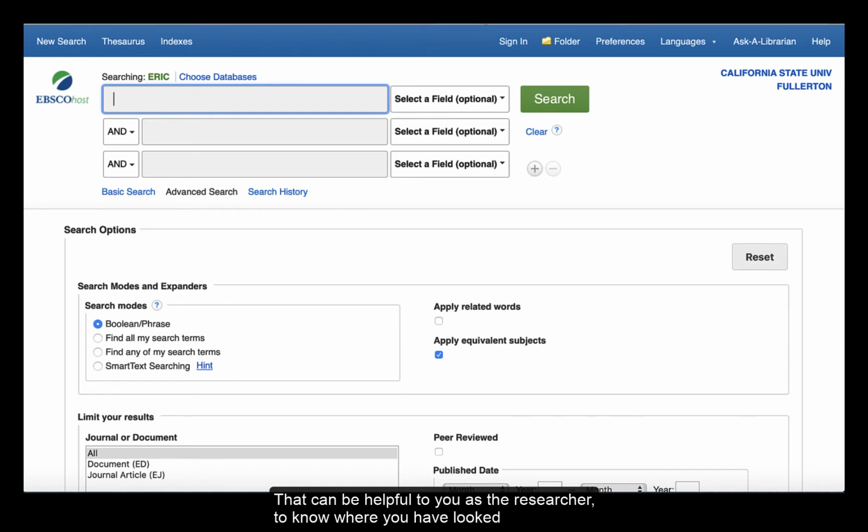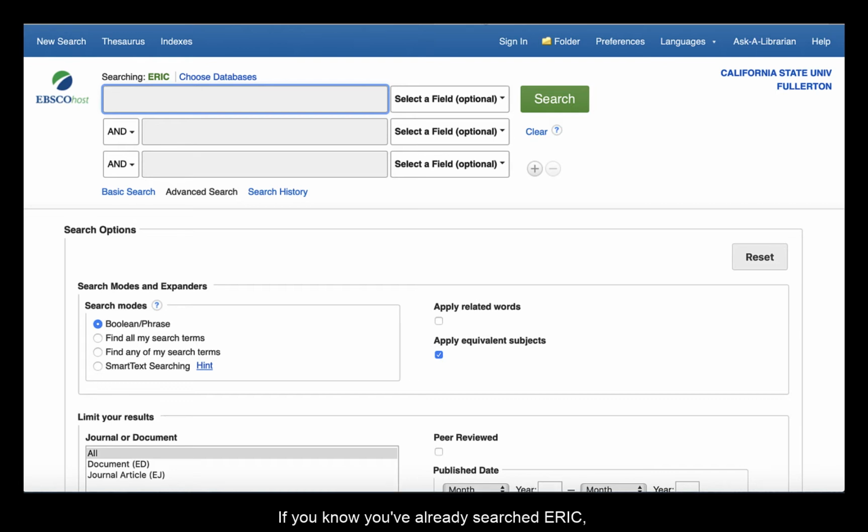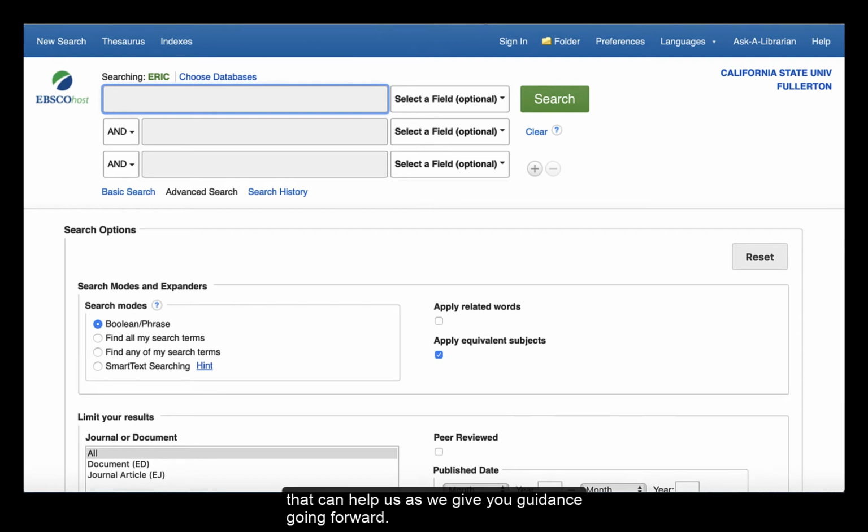Above the top search box, you will see the name of the specific database you are searching. That can be helpful to you as the researcher to know where you have looked, and it can also be helpful if you ever ask a librarian for help. One of the first questions a librarian will ask you is, where have you searched so far? If you know you've already searched ERIC, that can help us as we give you guidance going forward.